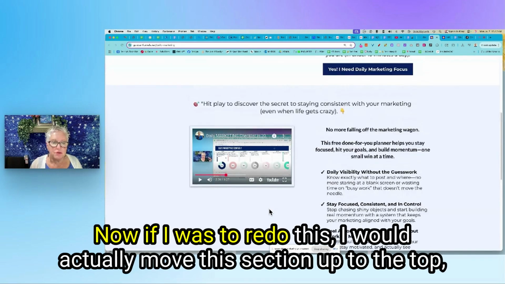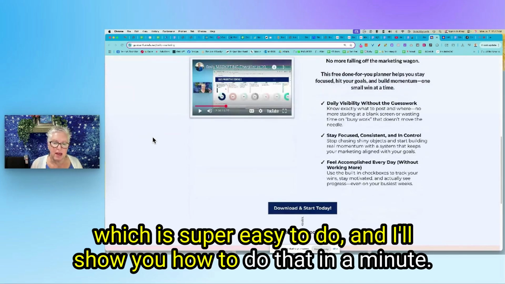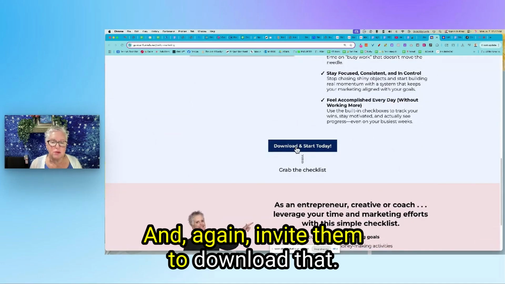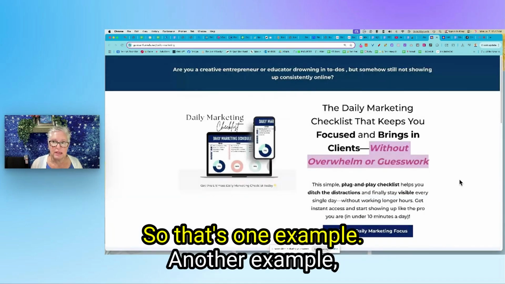Now, if I was to redo this, I would actually move this section up to the top, which is super easy to do. And I'll show you how to do that in a minute. And again, invite them to download that. And then just a quick little call to action here. Okay, so that's one example.